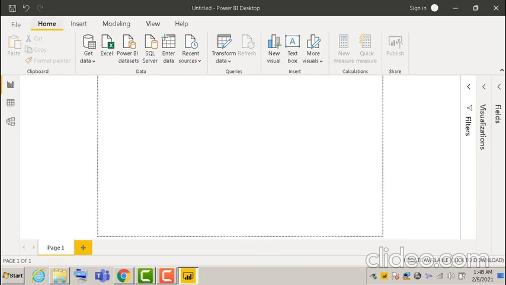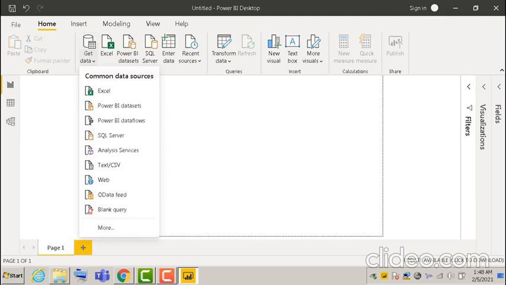Under the home tab, go to get data, click on get data. You will see the common data source. In common data source you will get a text slash CSV file, so you can import a text or CSV file from here. If in case the text is not listed here, you can just click on more, and there definitely you will find the text data source.